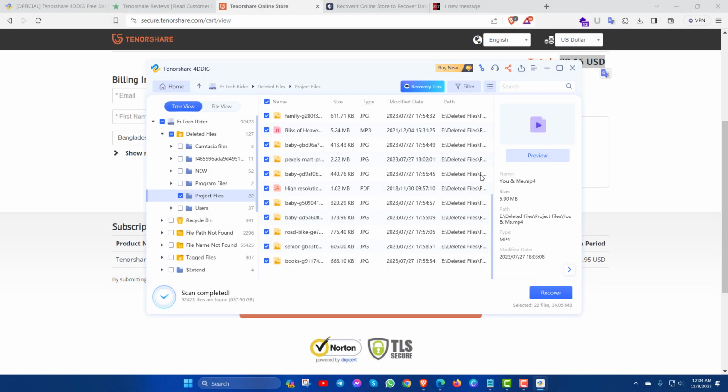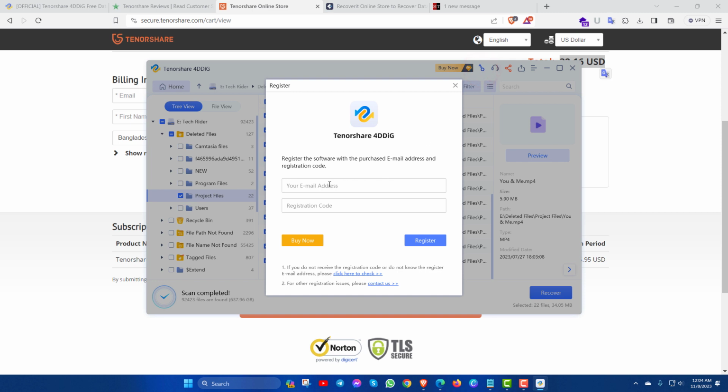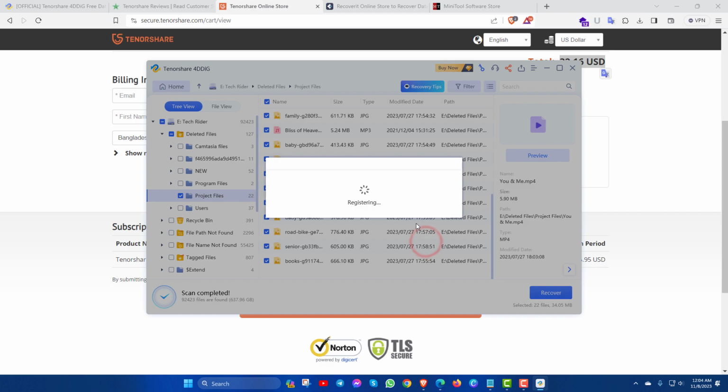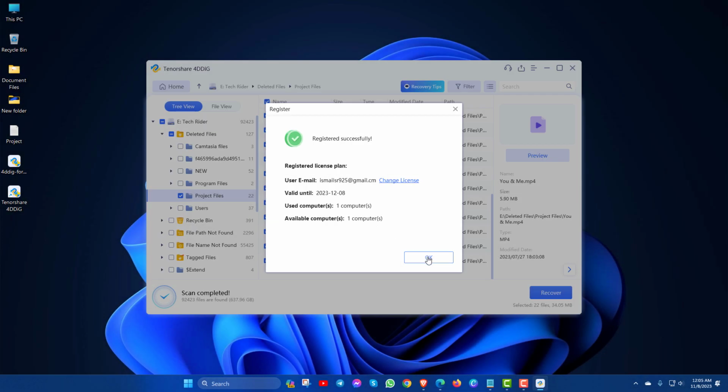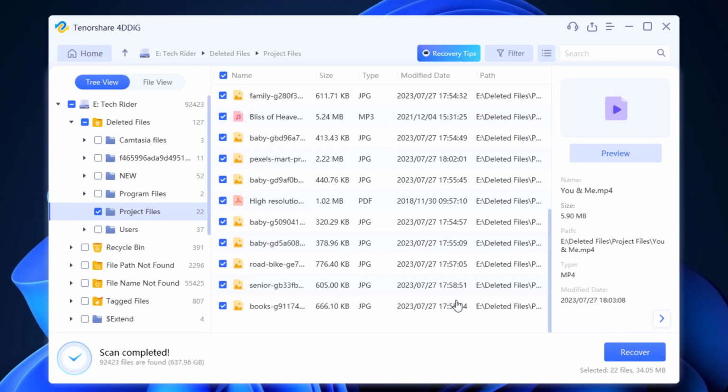After purchasing a package, you will get the registration code on your Gmail. Then just copy paste the registration code and your Gmail. Then activate this package. Now you can recover unlimited files by using this 4DDIG data recovery software.